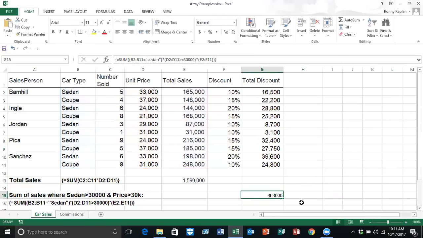And here we have, let me put this in a format that we can read more easily. Okay, so 363,000. All right, so if we looked at the sedans where the price is greater than 30,000, we have this one and we have this one.